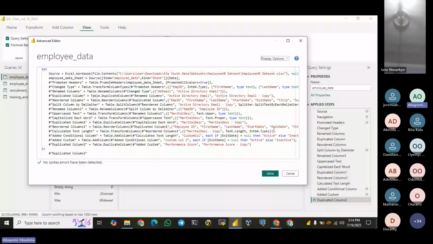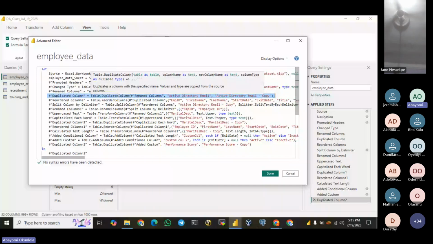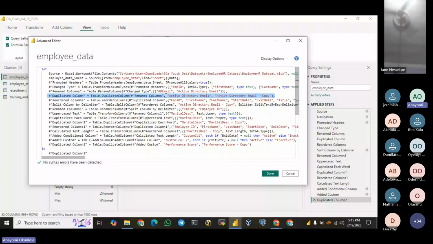So you are just seeing a brief of the applied steps here. In the advanced editor, you are able to see what actually happened. For instance, where we duplicated the column, you'd see it says duplicated column equals Table.DuplicateColumn. That is the M language you are talking about. It said the previously existing variable, renamed columns, Active Directory email, and then duplicated to Active Directory email - copy. So it's stepwise, from this to this, from this to this.